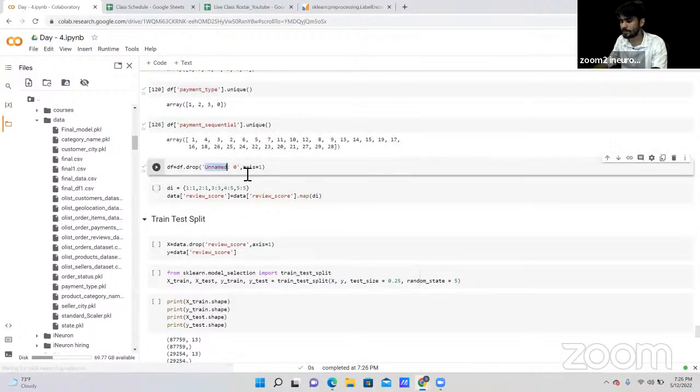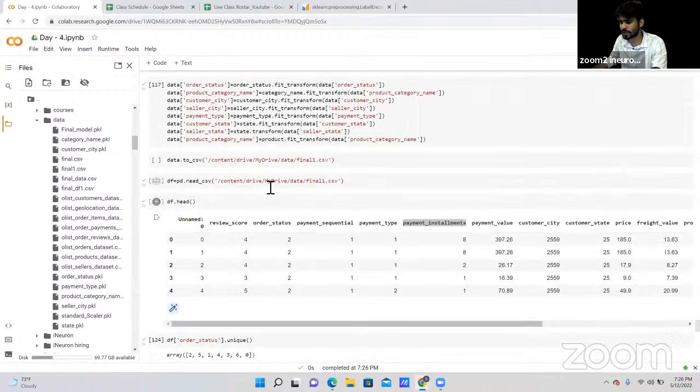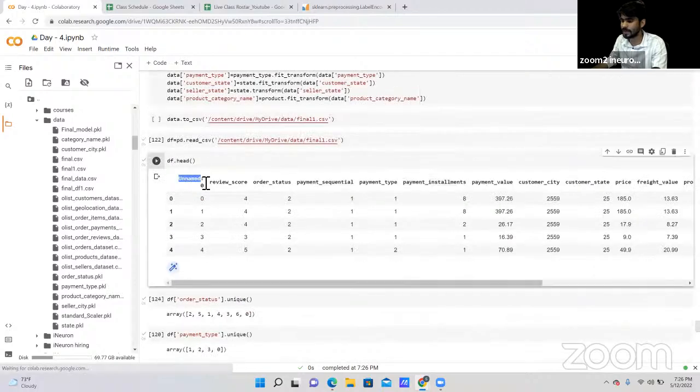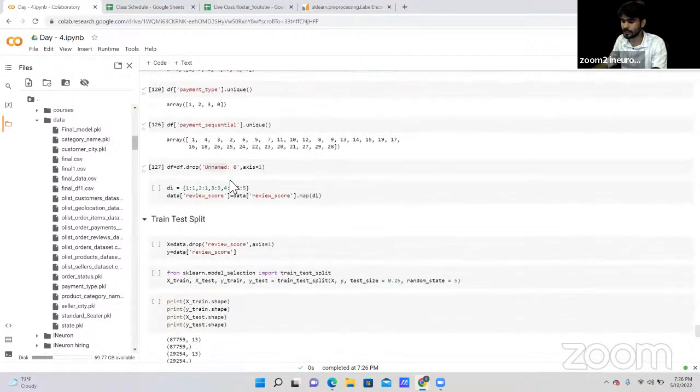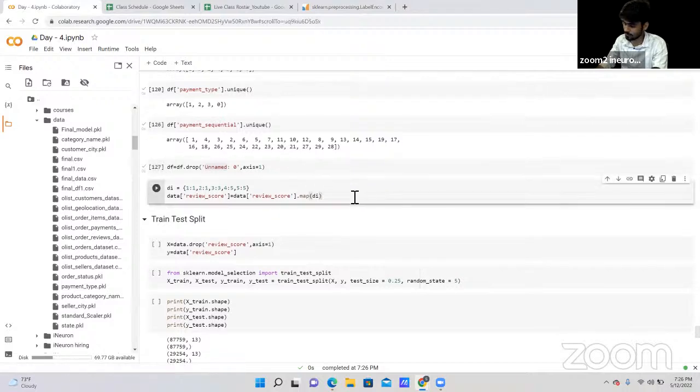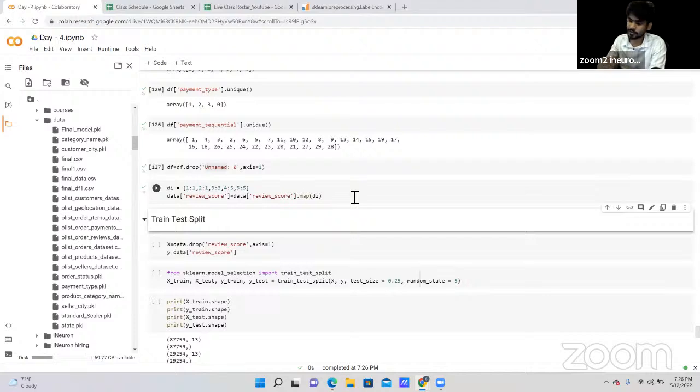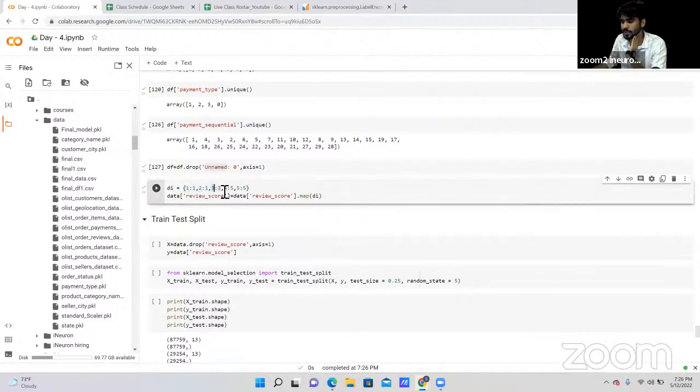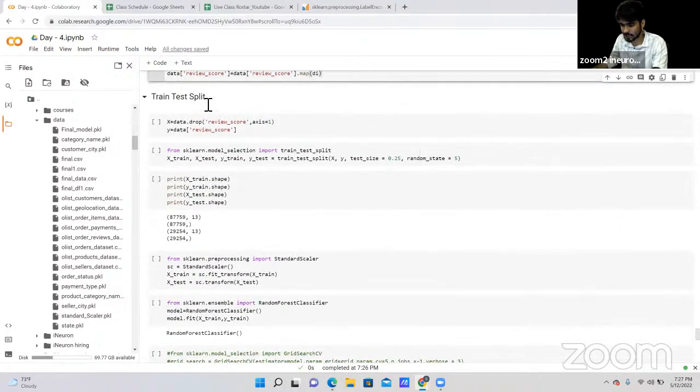Now it's dropped the name 0 column because we did not want our name data. As you can see, this is the index that we have. For further execution, I did not want this one. Now let me rerun this cell. Here I'm defining the mapping 1, 2, 3, 4, 5 for the review data, and then I'm using the mapping function.